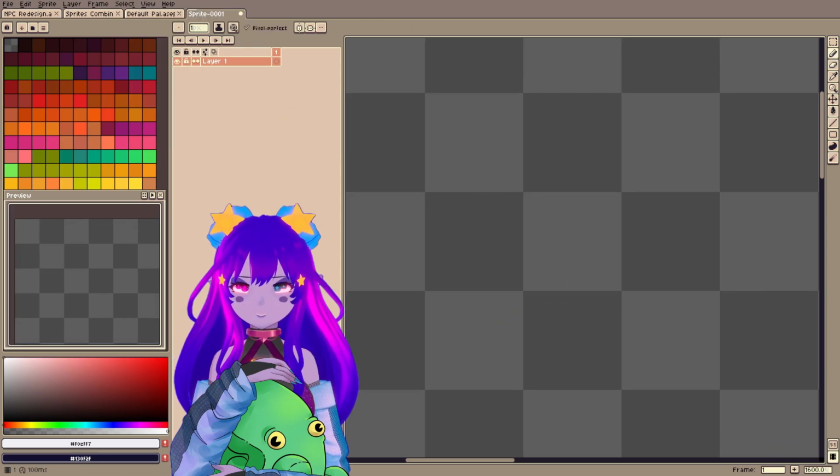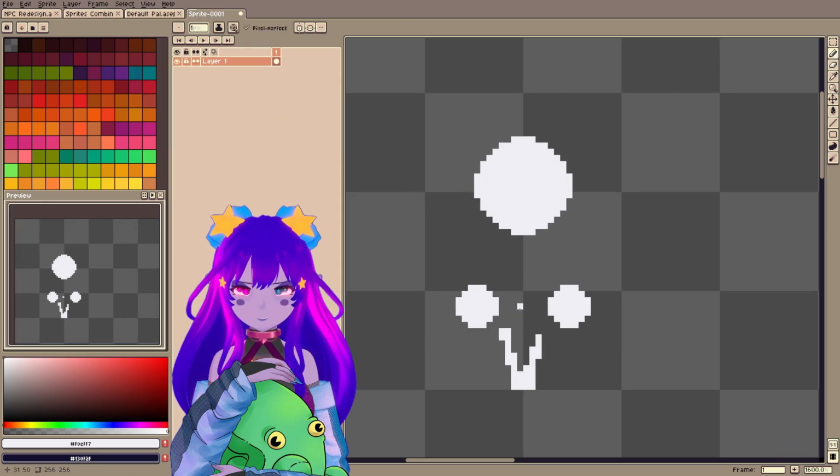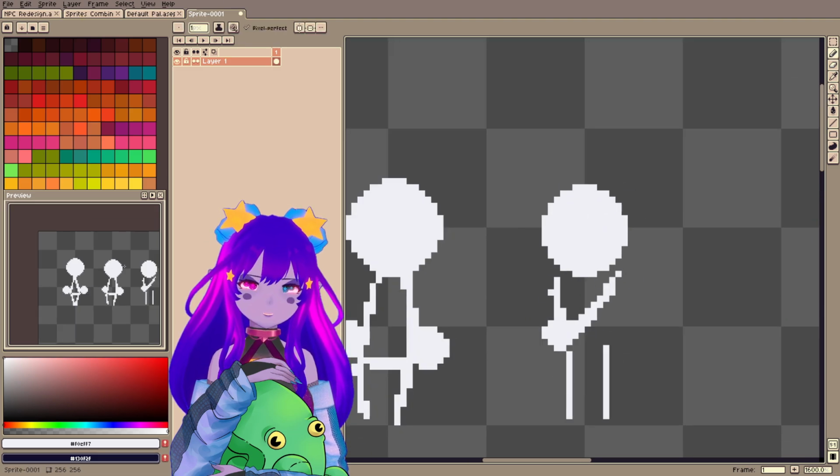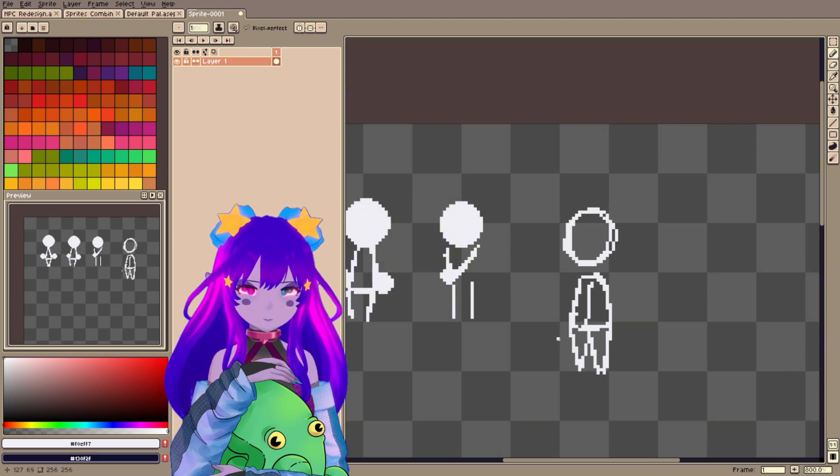Everyone, welcome back to another character sprite time lapse. This one is a little bit different. I wanted to design a sprite for a game, just a fictional game.